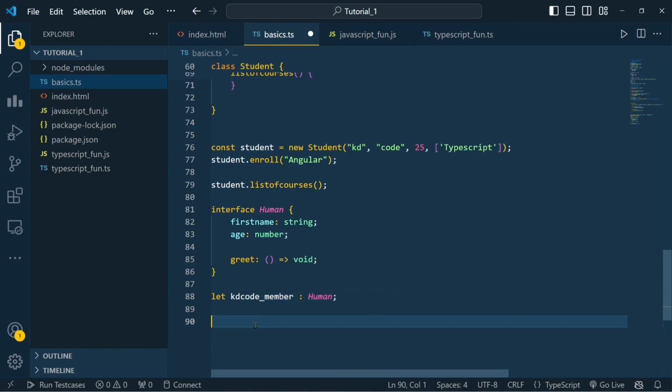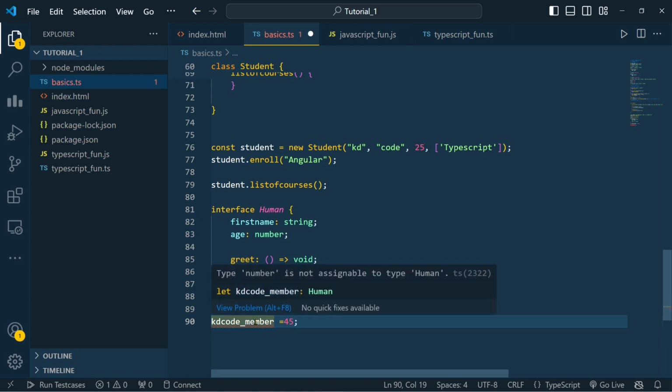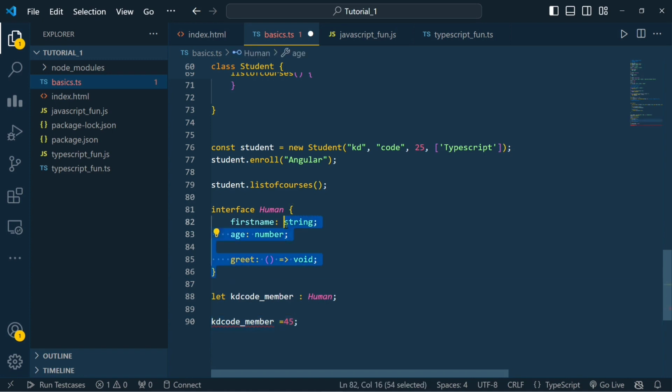And now if I want to assign a value, I'm not allowed to store just anything. If I want to store some number like 45, it will show an error, because this is an object type of human. I'm not able to store any values other than the same structure it has here. So I'm giving it curly braces and assigning the first name here. It will also give you auto completions. First name as KD code, and then age, let's say 25.